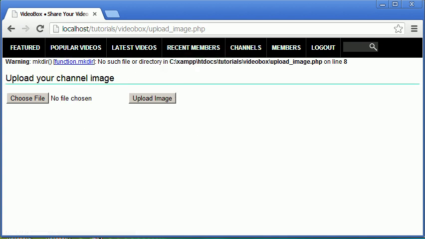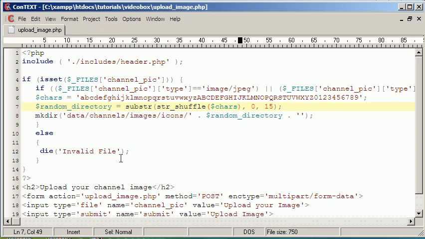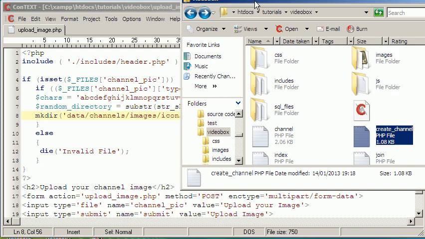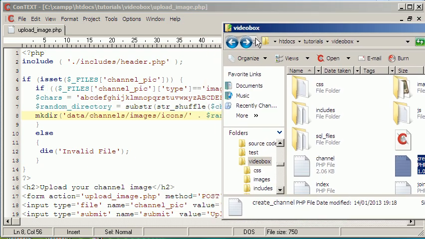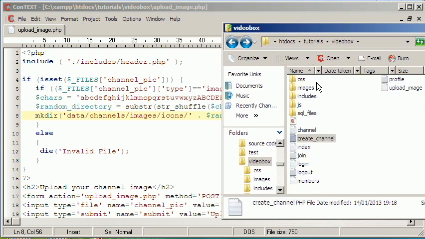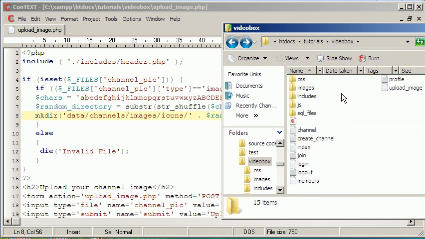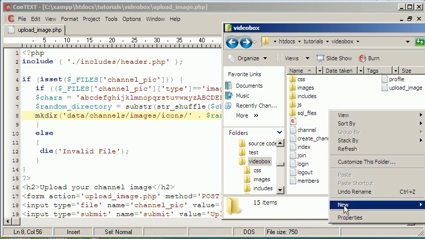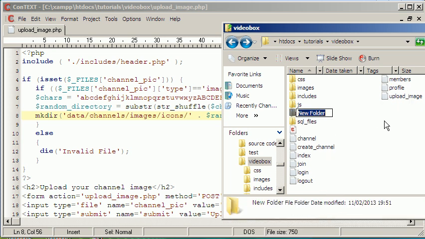Okay, and the reason we're getting this error is because I've told it to go inside of all these directories and then create this one, but these don't exist yet, so we need to create those now. So here I'm just going to change the view. Then we're going to right click and insert a new folder, and we're going to call it data.